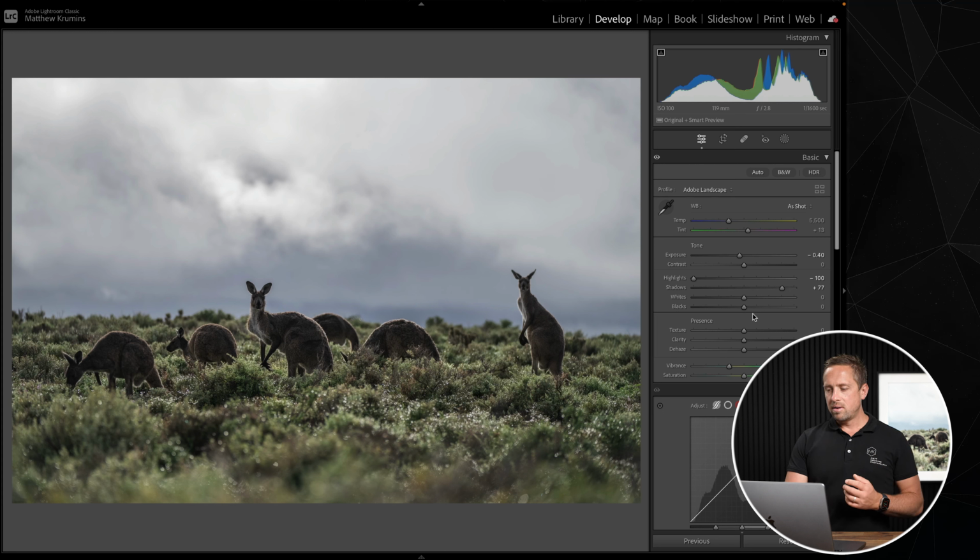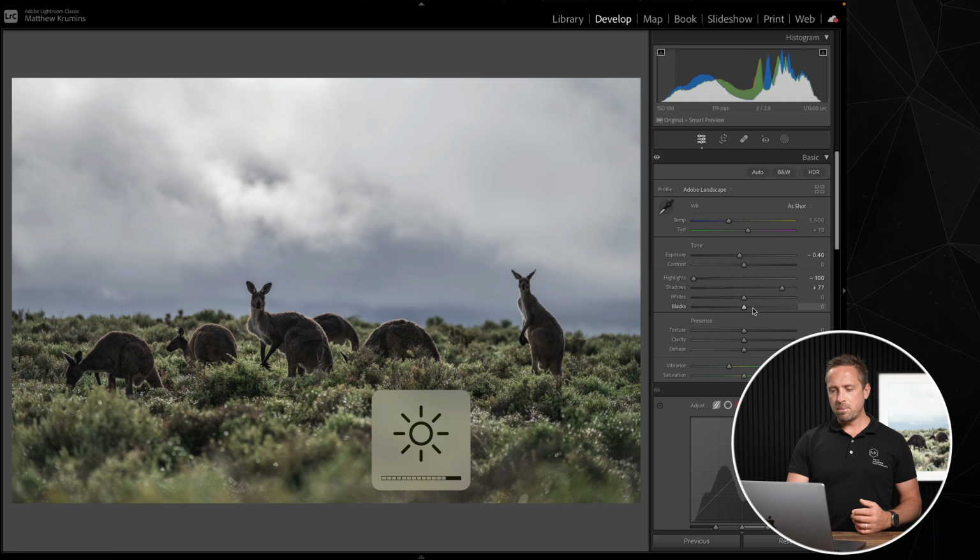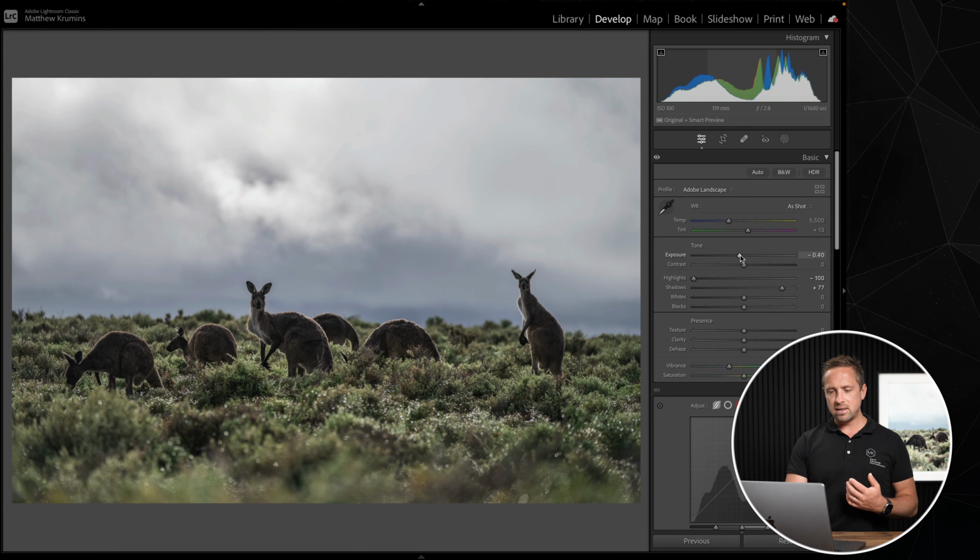From here, team, I'm going to suggest that we might want to retinker with that exposure a tiny touch. Now, if you wanted to, you could also have a look at the white balance here.